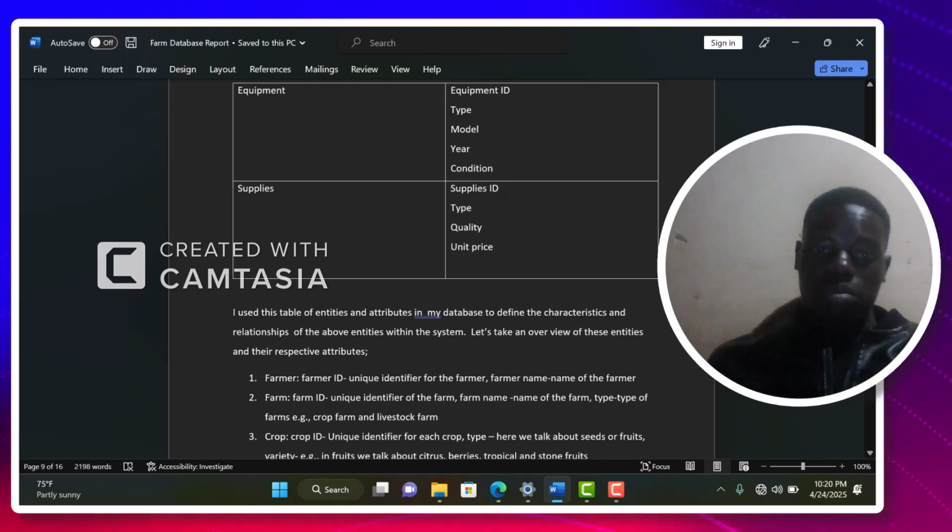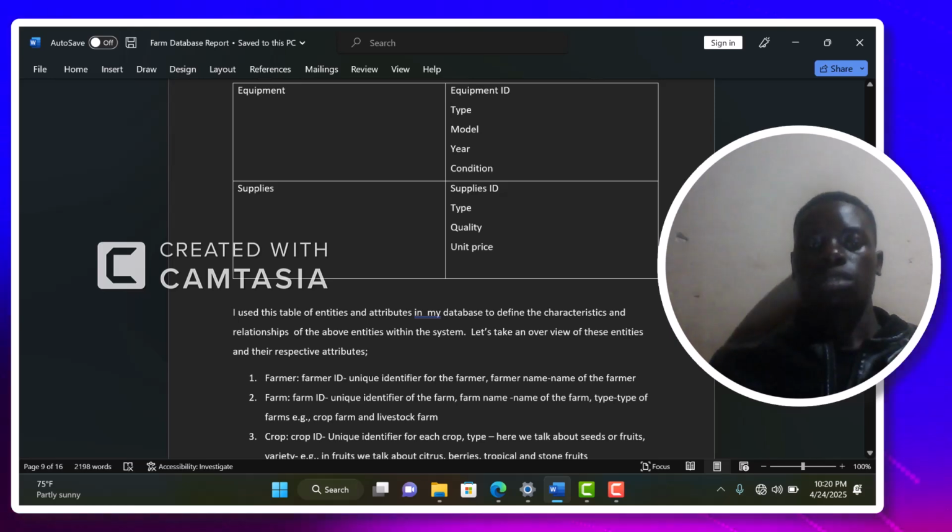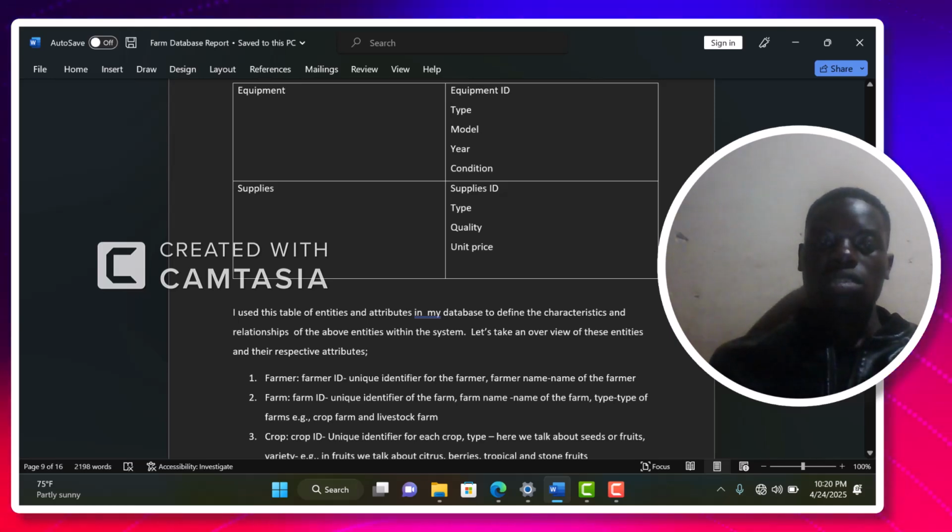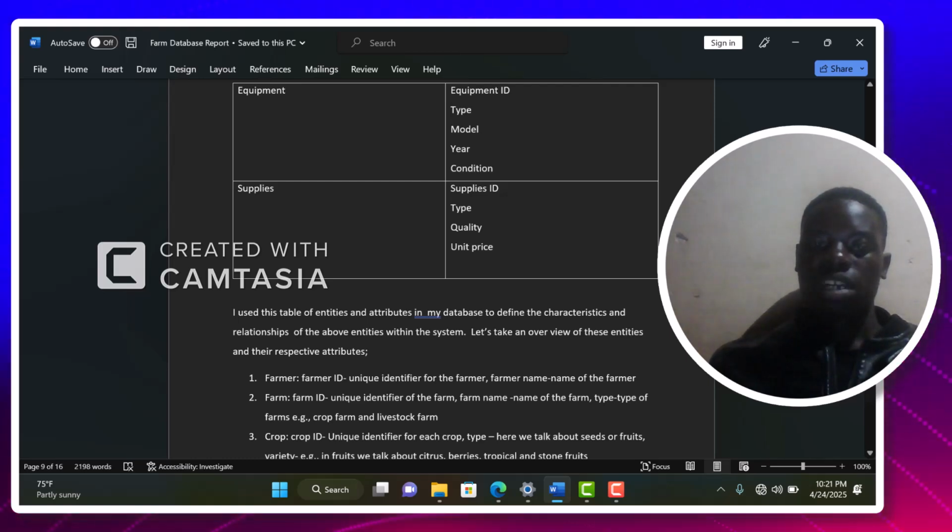So I used this table of entities and attributes in my database to define the characteristics and the relationships of the above entities within the system. Let's take an overview of these entities and their respective attributes. In the table above, we see each and every entity has an ID. For example, farm ID, farmer ID, crop ID, animal livestock ID, and so many others.